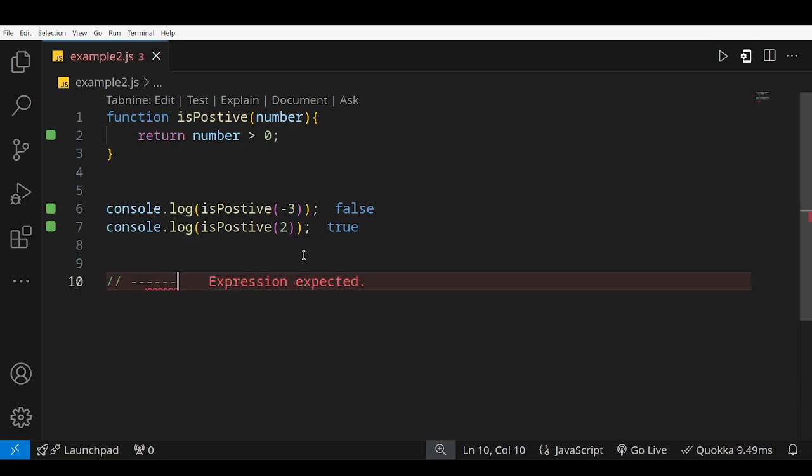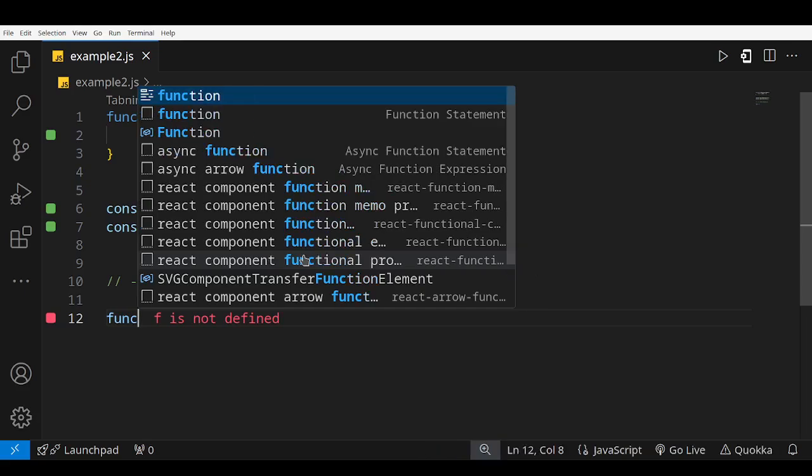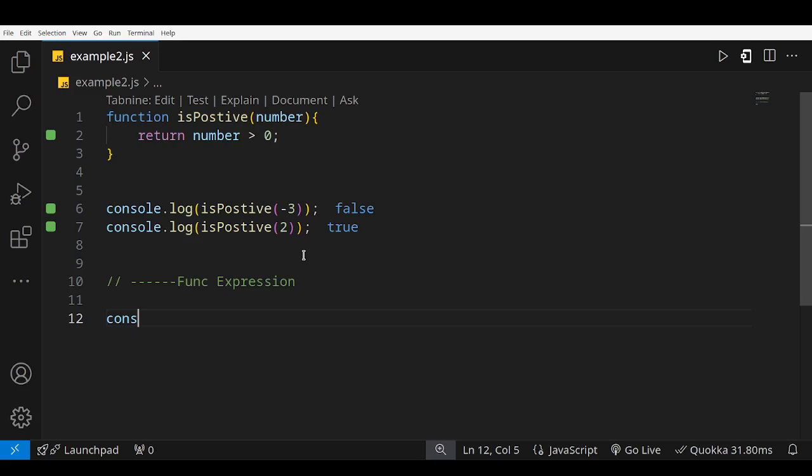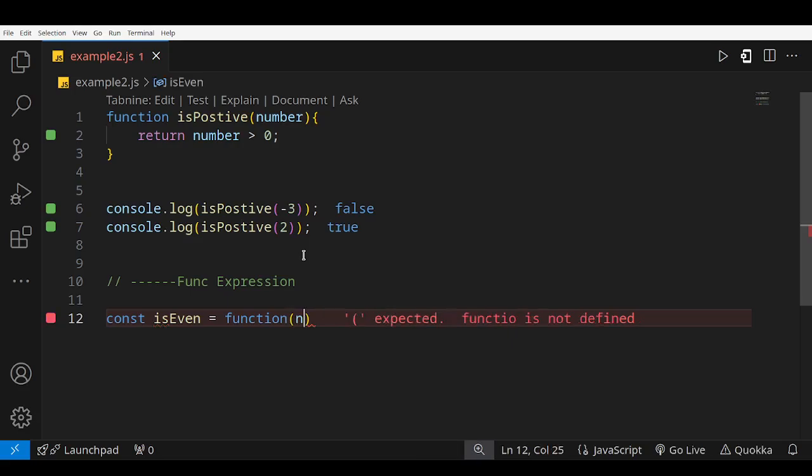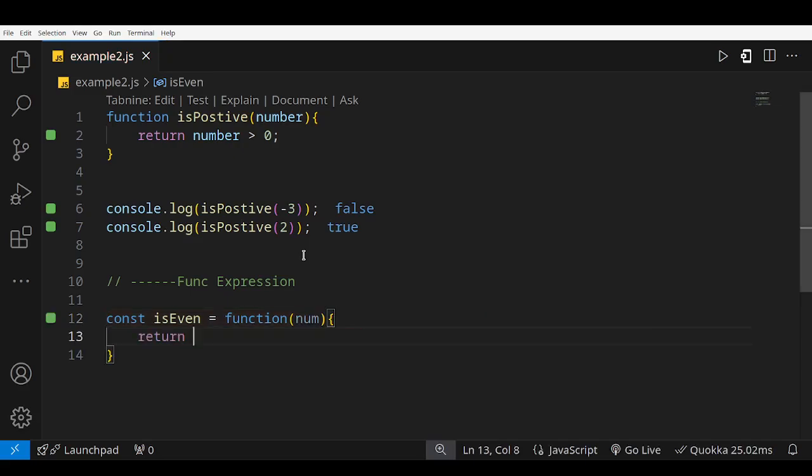Let's say, function, or let me just say func expression. And here we can, for example, say const isEven, and then we store a function in it in which we're going to say num, and now this function is just going to return the num, not the num, the modulo. Can I find where my percentage is on my keyboard? Okay, I think I found it. Yeah, so if it's num % 2, and if that is equal to 0, then it is even. If not, then it is odd, right?